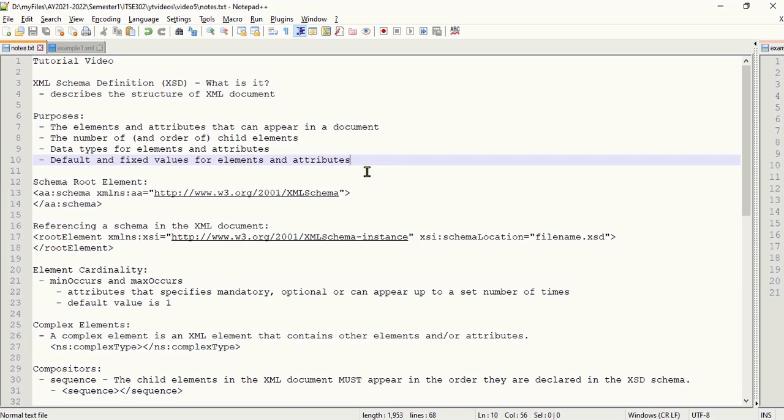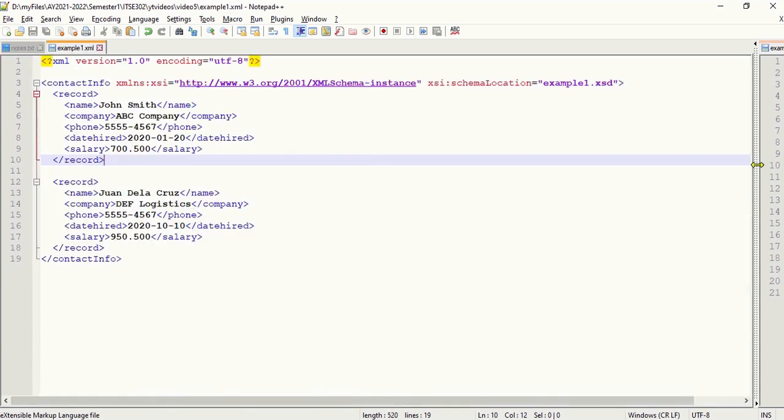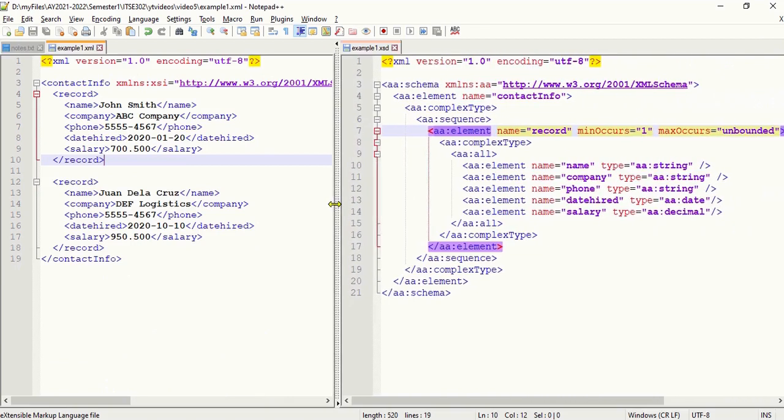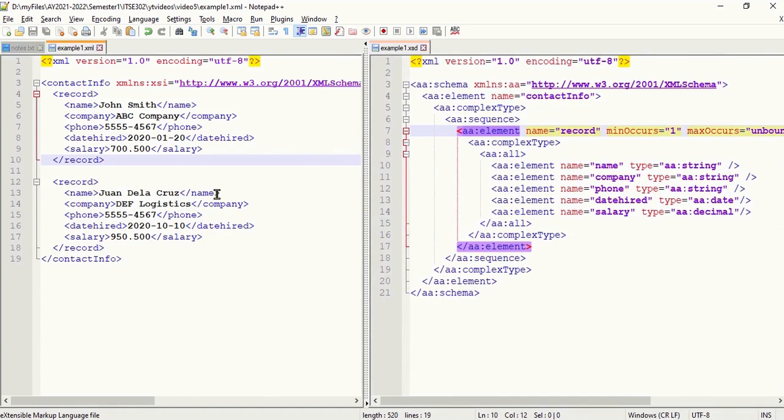Now, let's start by having an example. Basically, I have here a complete one. I have an XML file here, and this is the corresponding schema file here. So as you notice here, it's only elements that I have here, and there are no attributes for each element, or some of the elements, or all of the elements actually don't have an attribute.